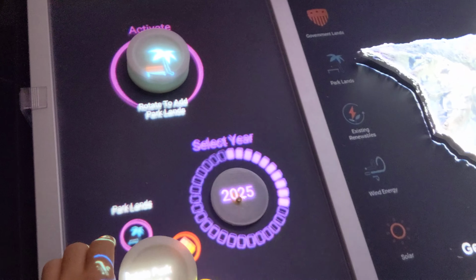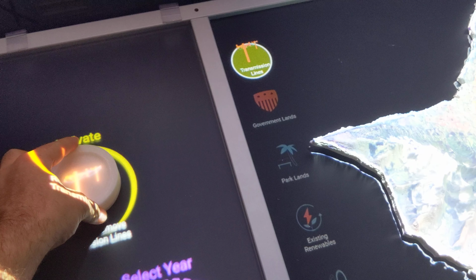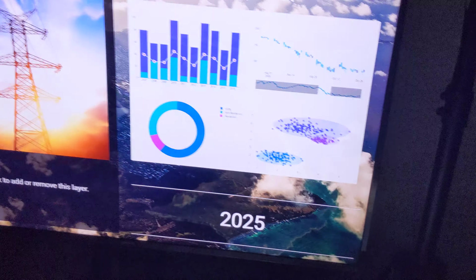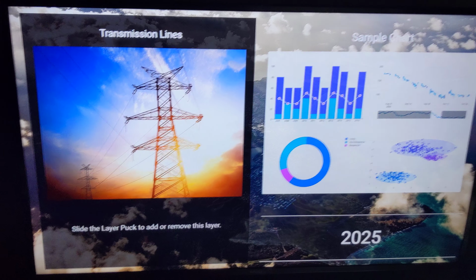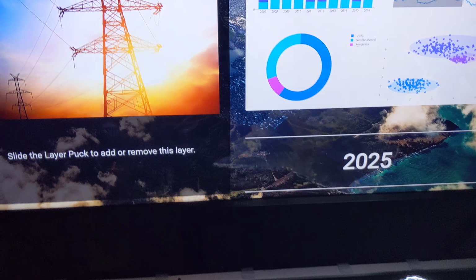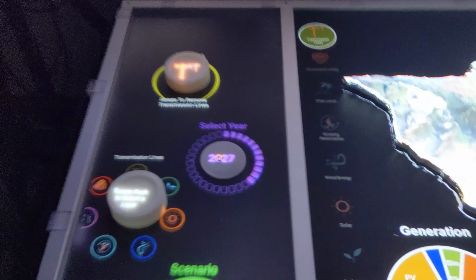So let me show you how it works. This layer, for instance, will load the transmission lines, and when I turn it, the legend comes up, and then it puts the layer on top of the map. We have the second screen here. Most of this data is just placeholder for now. We just have an image of which layer and a sample chart, and the year does change. So you see, if I change the year, it changes there.